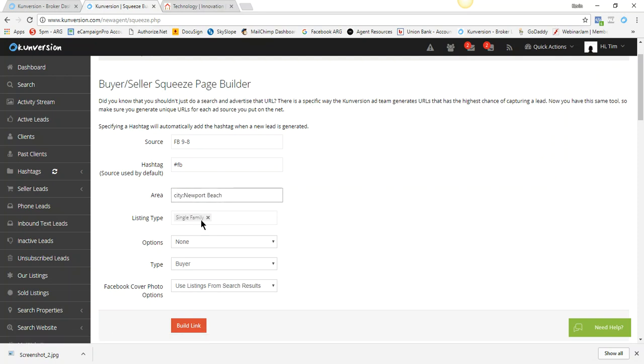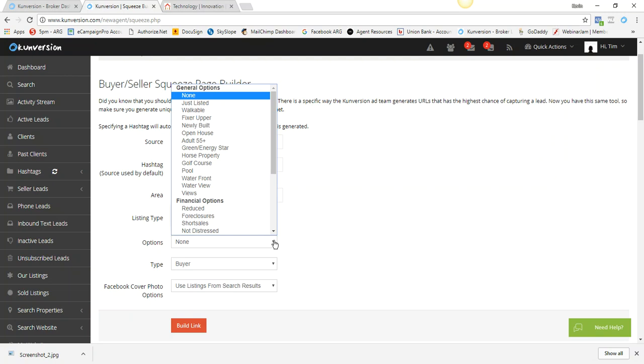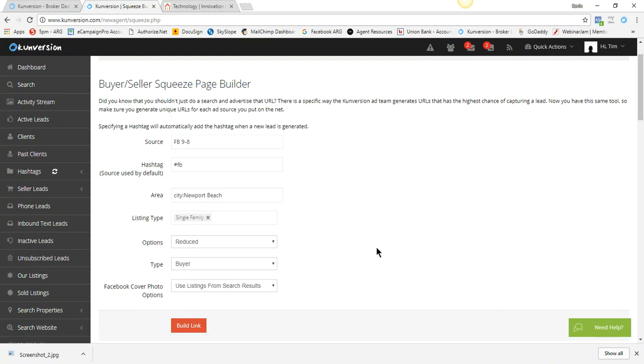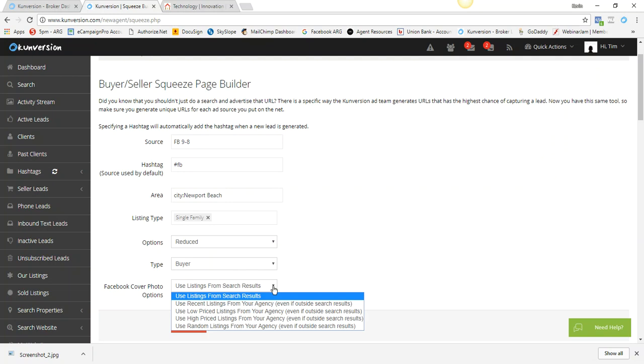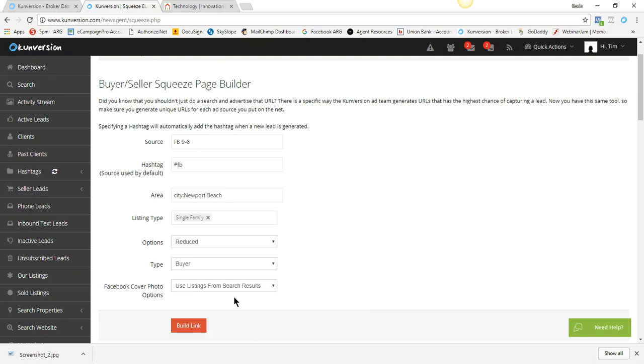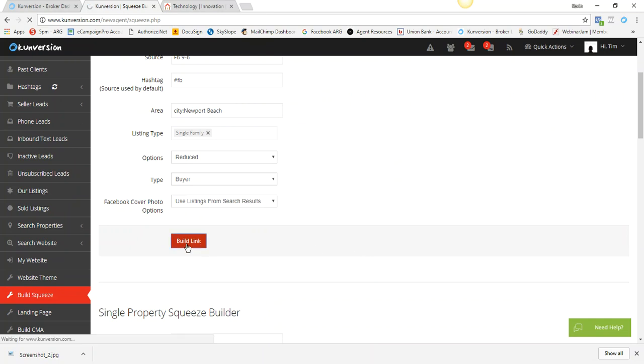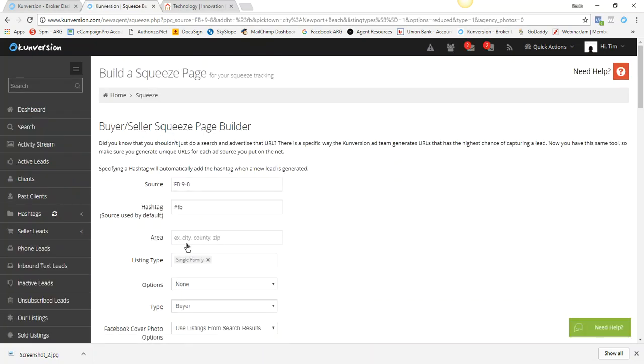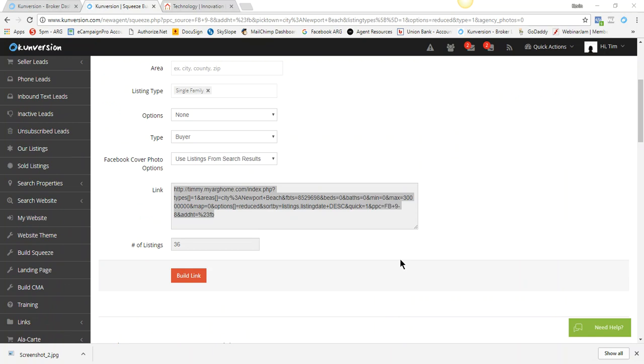Okay, so Newport Beach, single family, yeah, probably. Options, how about pool or reduced? Let's do a reduced flyer, kind of a squeeze page. Let's look for buyers, and we're going to use listings from the search results. You can select any of these. Let's go listings from search results, and let's build the link. Once we've clicked that, we can scroll down here, and we've got our link that we've just built.